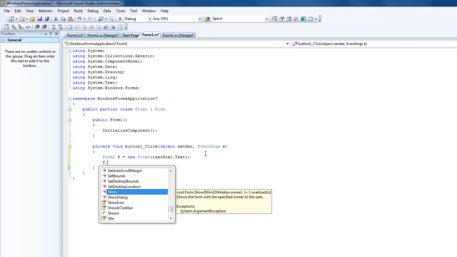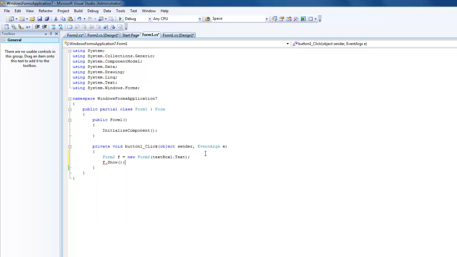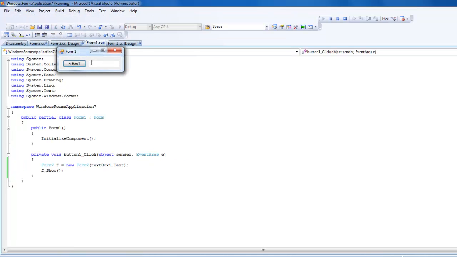Now we're going to want to show the form. To do that, you can do f.Show or ShowDialog. It really doesn't matter right now. Alright, so now when we debug here, whatever we type in this text box will show up on Form 2's label. So if we type in hello, Form 2's label will now be hello. There you go. Now close this out and type something else in here, it'll change obviously. So if we type Adam, now the label will be Adam.